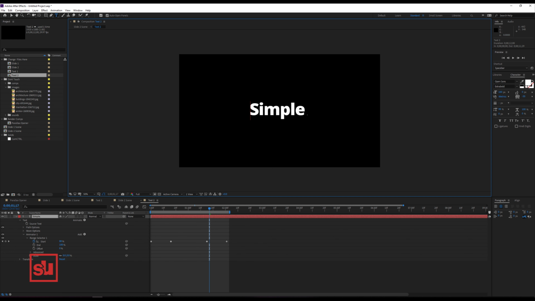Let's animate the scale for the text. Add a key for the range selector. Then let's add another key. And now let's just scale down the value to 0. For the scale, something like this.